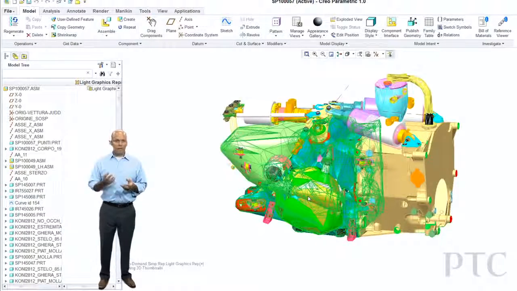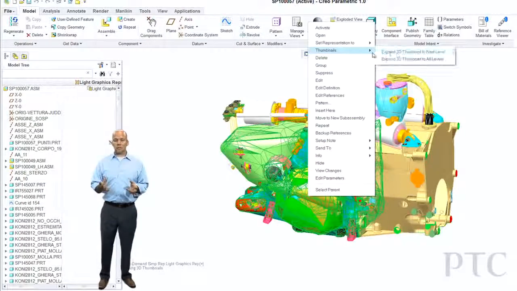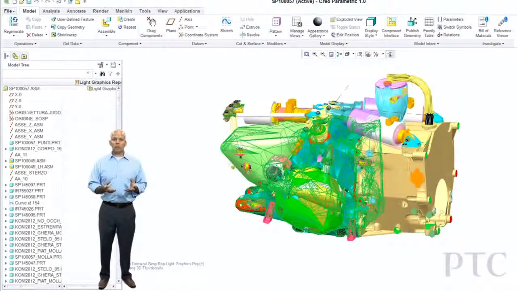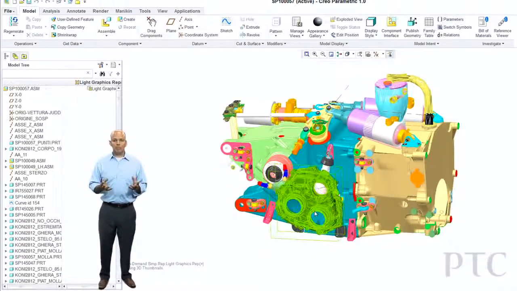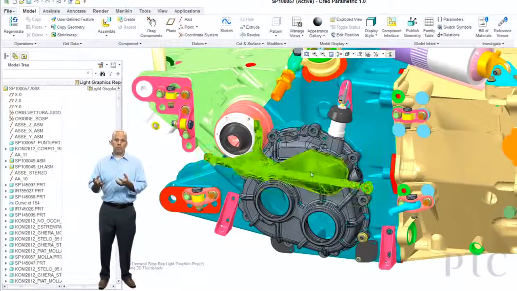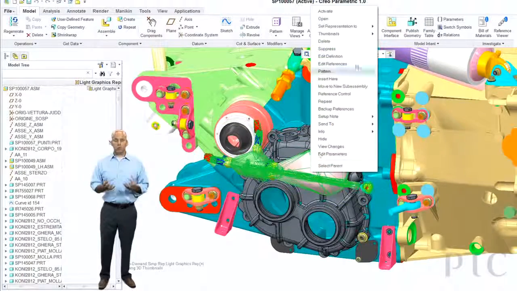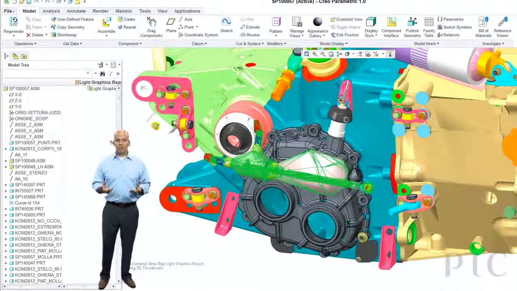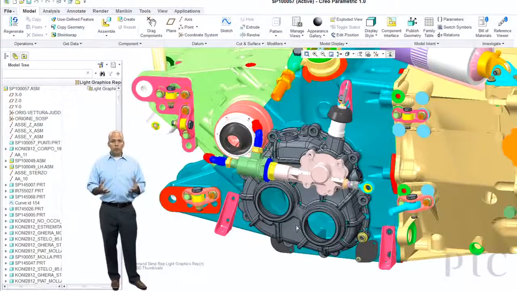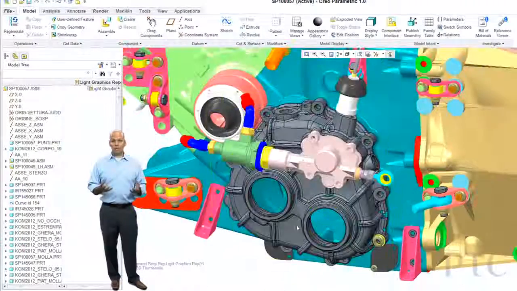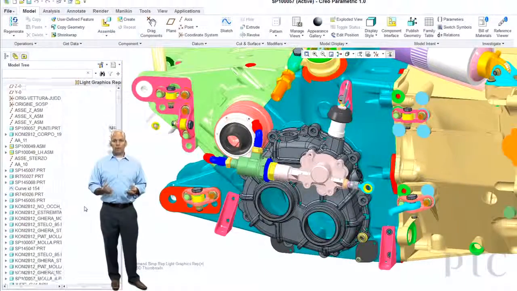Dramatically easier, dramatically faster, the performance is great. And once again, what I'm starting to enable is work on these massive assemblies the same way that I can interact with them in Creo View. I can do similar operations directly in the modeling environment. So hopefully this gives you an idea of just a few of the improvements that we've done to make assembly modeling better than ever in Creo Parametric 1.0.